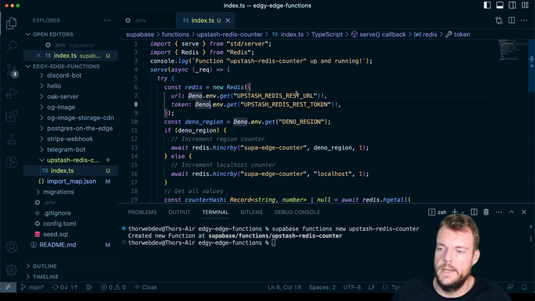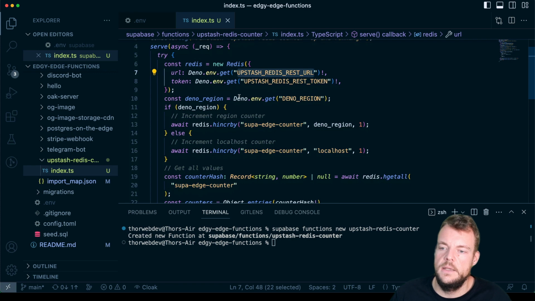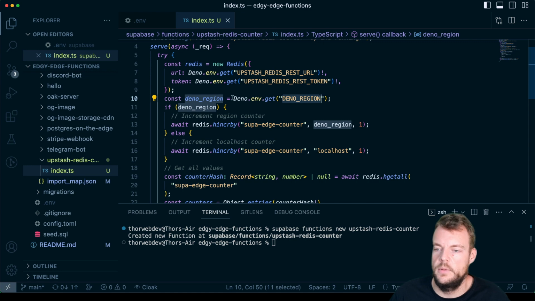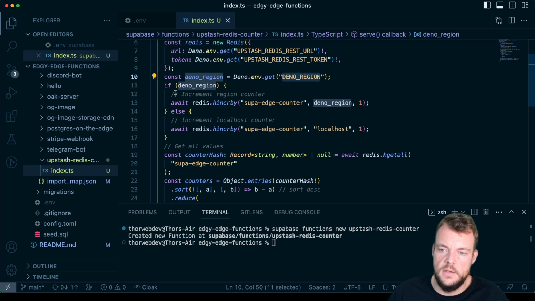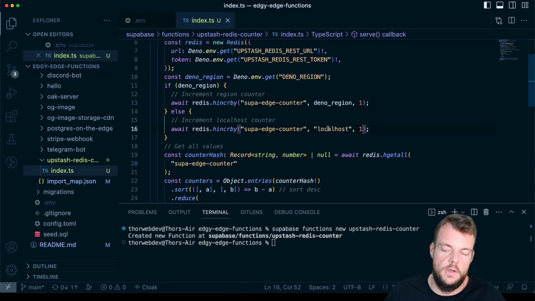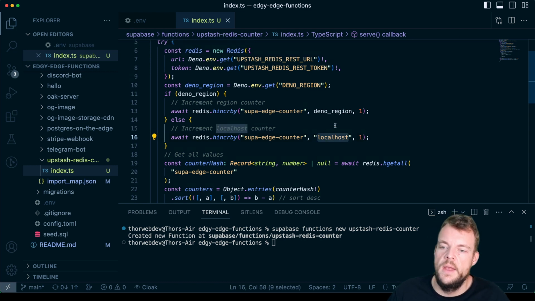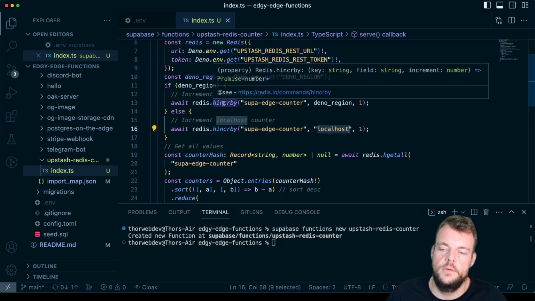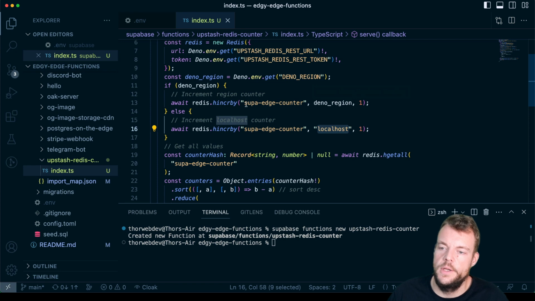So here we're getting our details, our environment variables from our .env file to initialize our Redis client. And then we have a Deno region. This environment variable is only available when the function is deployed. So we're checking here if we have a Deno region, then we're using the Deno region. Otherwise, we're just using localhost because we're serving it locally. And we're using a data structure here called a hash. So the hash we can store, we can give it a name.